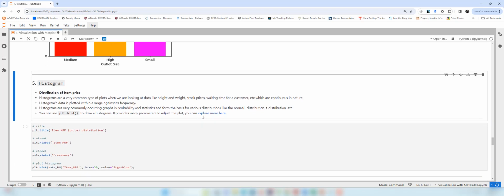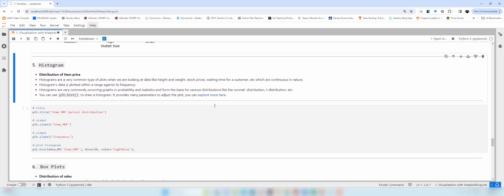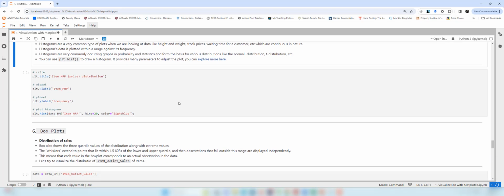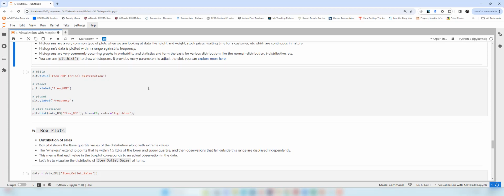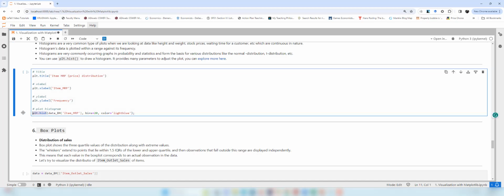The next thing that we are going to learn is how to build a histogram. Histograms are a very common type of plot used to see the distribution of variables. Suppose we want to see the distribution of the item price. We just create a histogram using the plt.hist function here, and pass in the column on which you want to create the histogram, in this case it's item MRP, and give the number of bins, here 20, and the color of the histogram. And let's run this one.